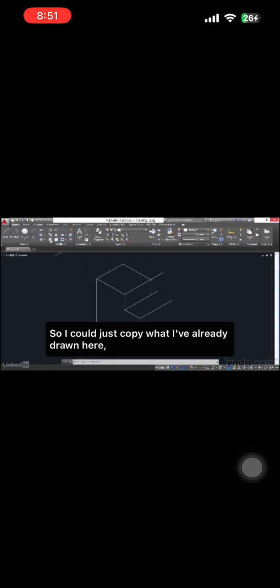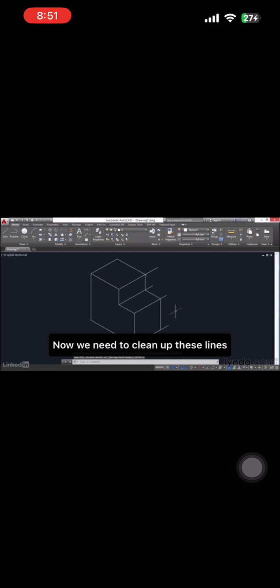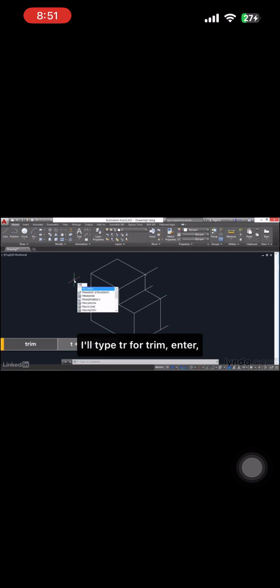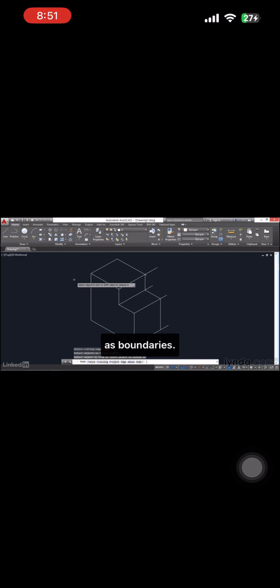So I could just copy what I've already drawn from here over here, but I'm going to have to snap it to endpoint there. Now we need to clean up these lines which overshot their targets. To do that quickly and easily, I'll type TR for trim, enter, and press enter again to select all the objects as boundaries, and then I can simply click on the parts of the lines that I don't want.